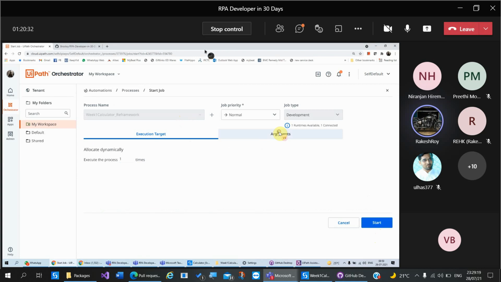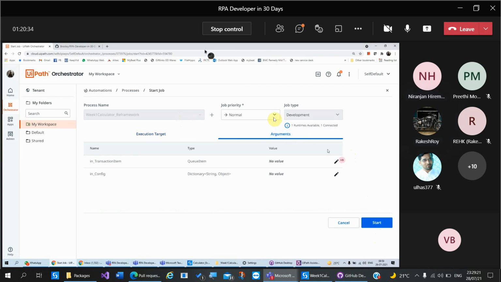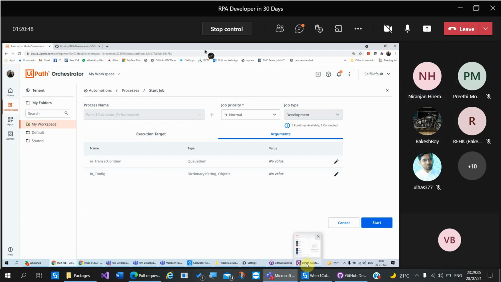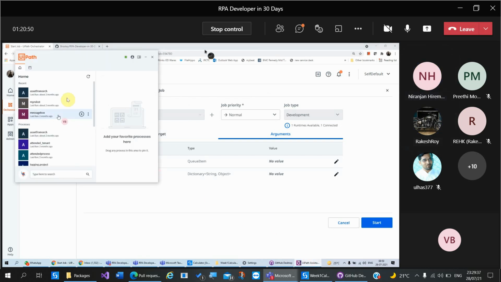Okay, one time argument. I don't have anything. So job priority is normal. Let's start this. Couldn't find a user with unattended robot with the current folder. What can I do? You can try with assistant. Yes. So there should be an assistant.